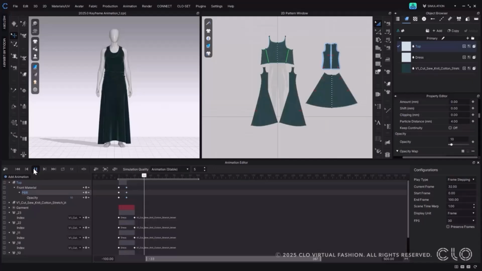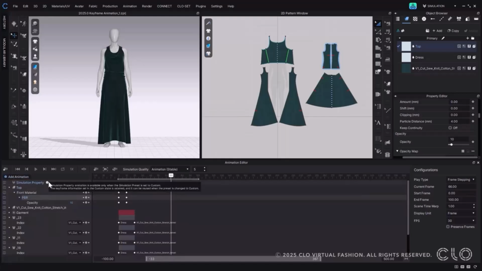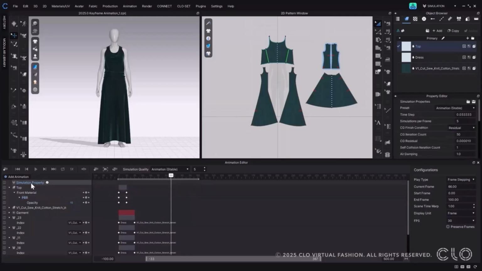Next, let's look at how to apply animation to simulation properties. Click the Add Animation button and select Simulation Property. An object layer will be added to the layer list, but no property layers will be shown by default. To display the property settings, either click the Simulation Property object layer in the list, or right-click in the 3D window and choose Simulation Properties. Change the preset to Custom to enable keyframe control for the gravity and air damping properties.